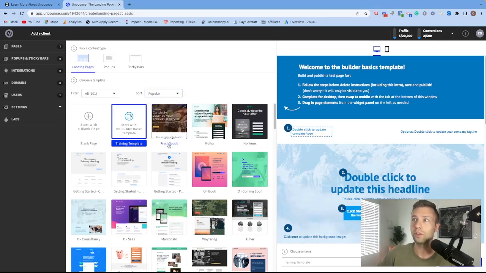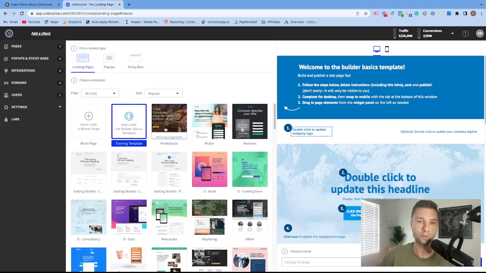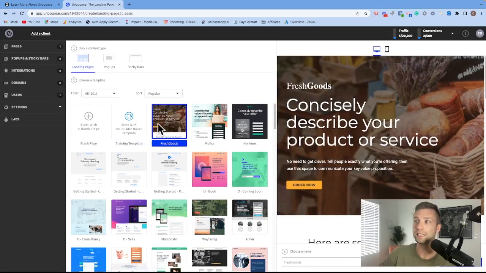For this tutorial, as you can see, there's lots inside of here. We're just going to go through and pick this first one here, Fresh Goods. And once we've decided on this template, we can then start with this template. You can add a name, so we'll call this YouTube demo, just so we can identify this page later, and then hit start with template. We can also start editing on the desktop version or the mobile version. For this one, we're going to start on the desktop and then move over to mobile later.